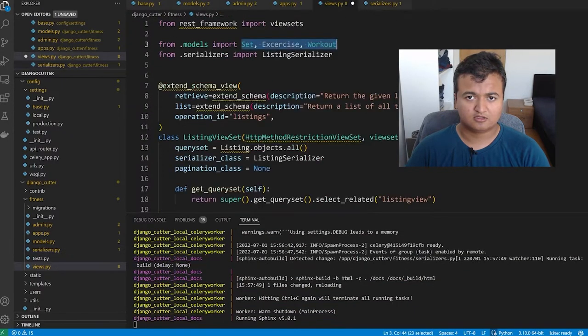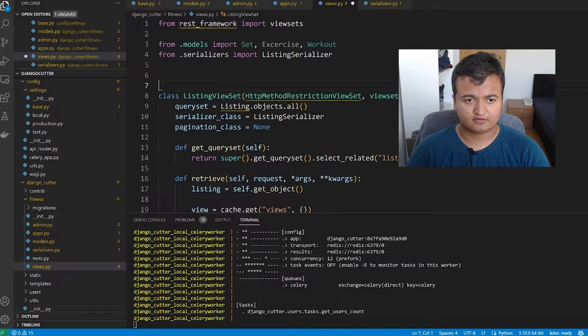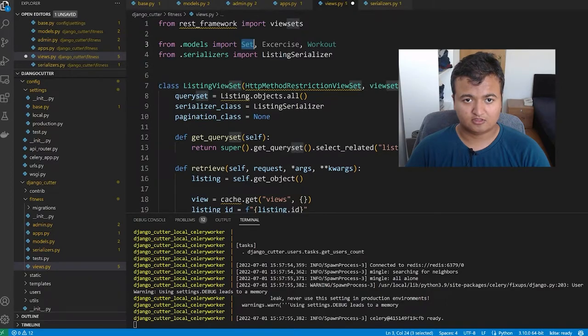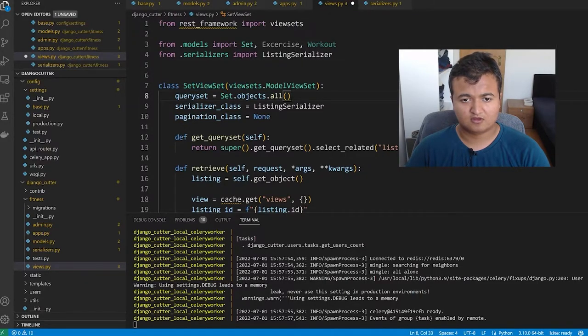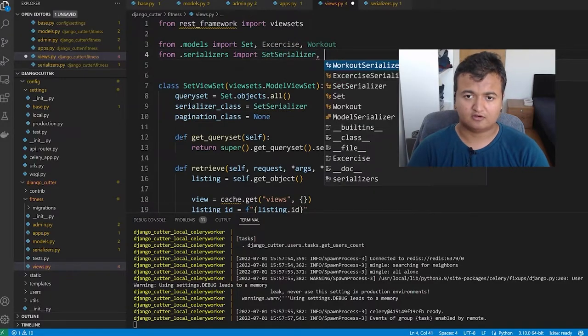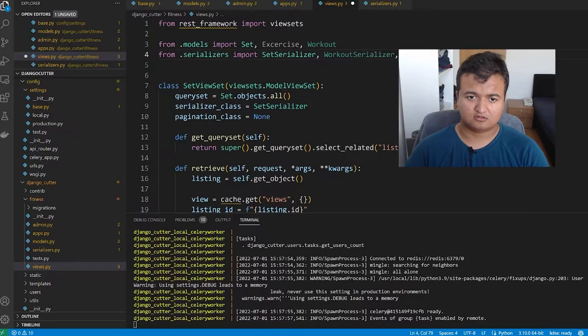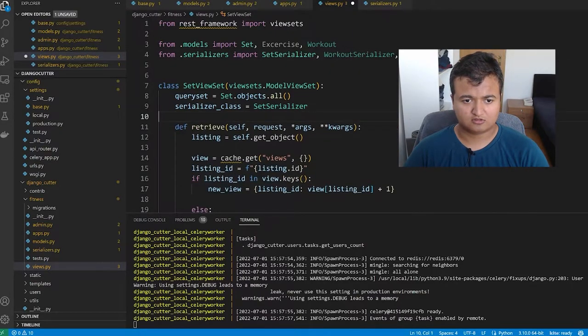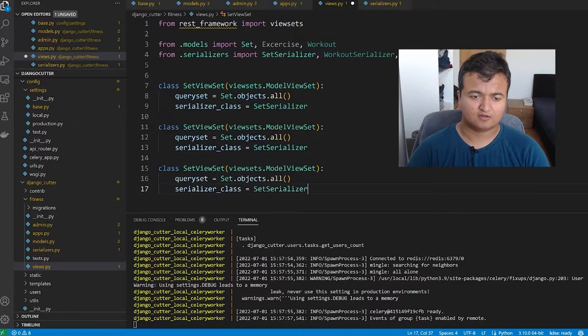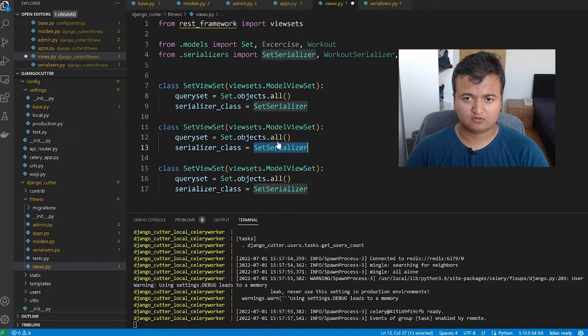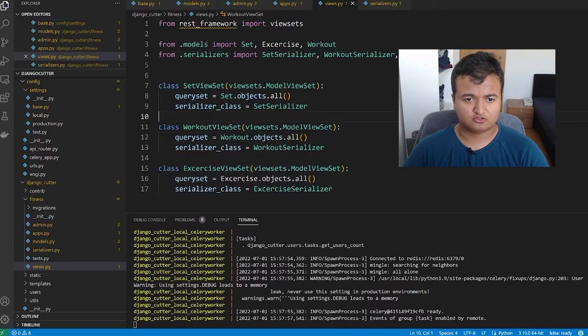All right, cool. Now for the views, I'm going to remove this because we're not really using OpenAPI schemas. Queryset is going to be set. ViewSet, so let's do set, and this is going to be a model view set, and the serializer is going to be a set serializer, which is going to be imported from over there. Workout and exercise. Okay, so I think I'll just use all defaults, so let's just copy this over a few times. All right, so workout serializer, and exercise serializer. Exercise there, workout goes here, and that should be it.